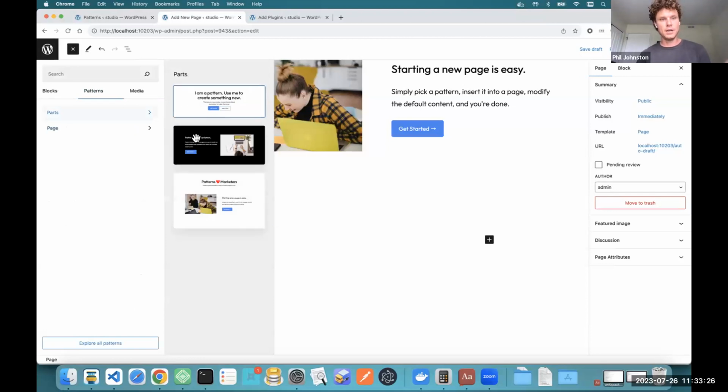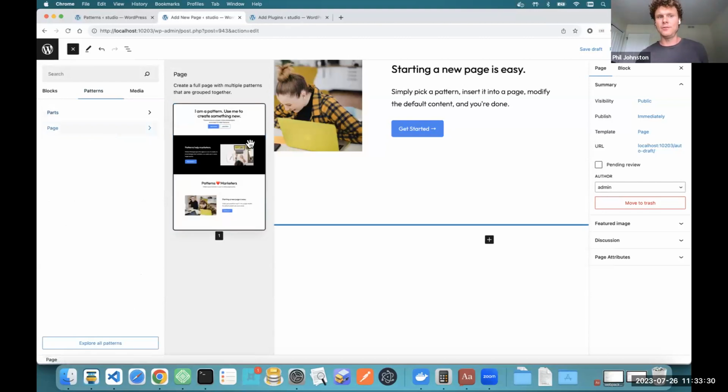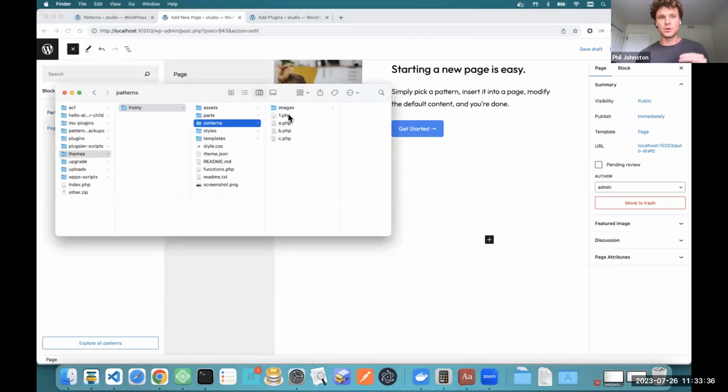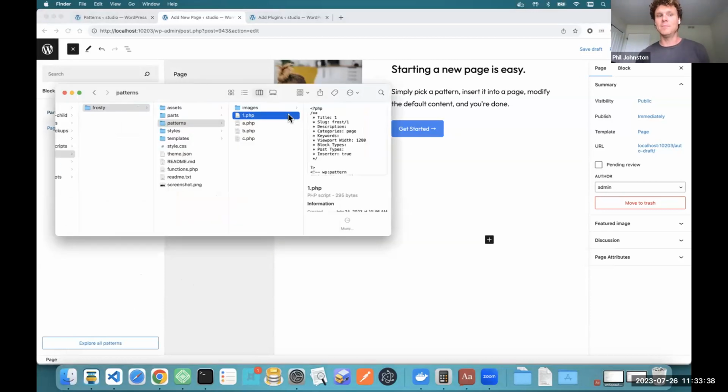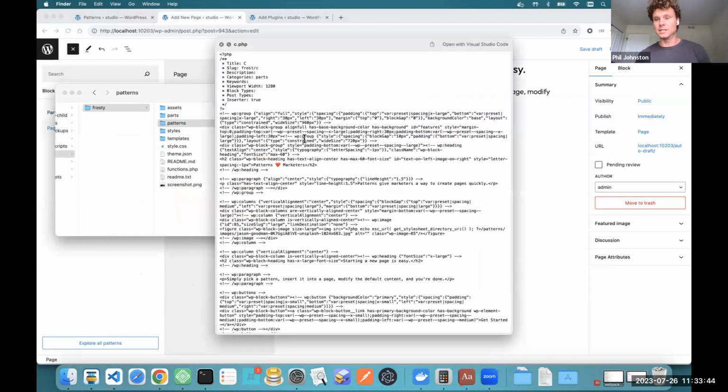So you've got a pattern called A, pattern called B, and a pattern called C, and then a full page pattern that contains pattern A, pattern B, and pattern C. And so those correspond to what you're seeing here. Sorry, the full page pattern is called pattern 1, and then my individual patterns that are inside that pattern are called A, B, and C. So each one of these files represents a pattern. And you can see that this is PHP code. If you look at the top there, you can see the PHP opening tag.